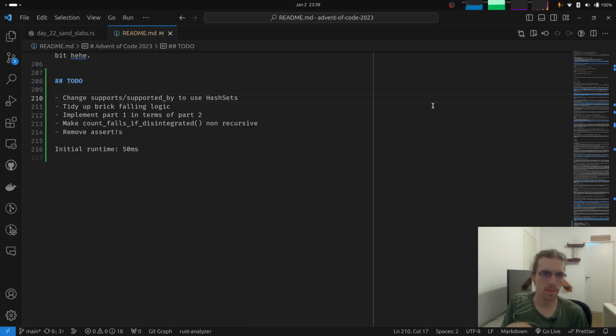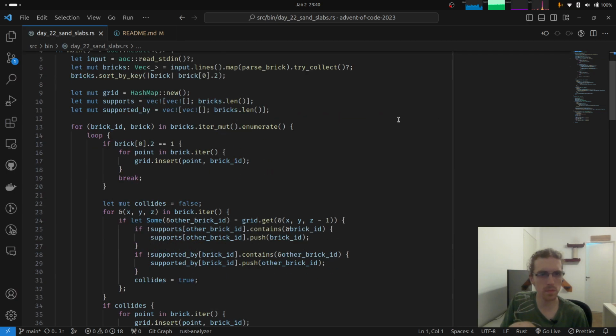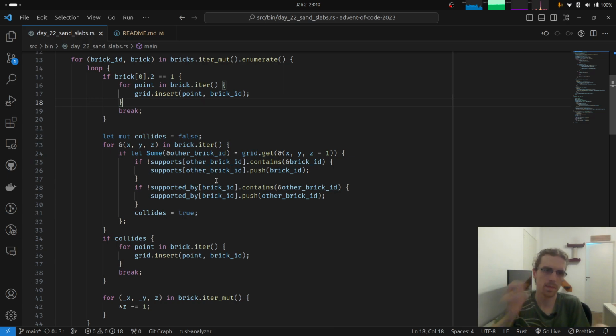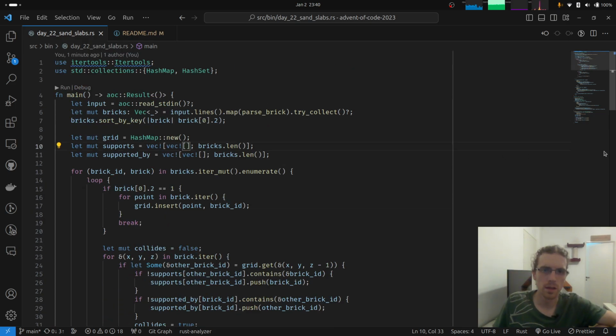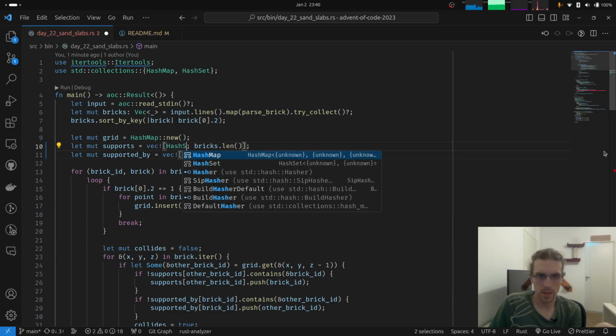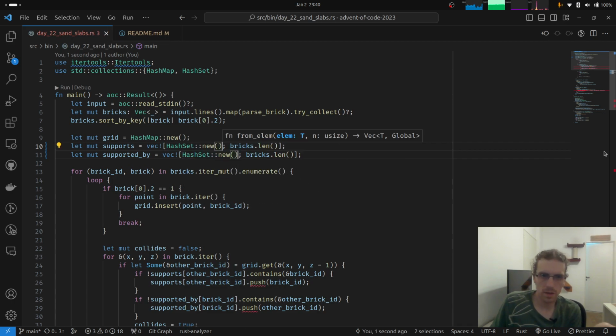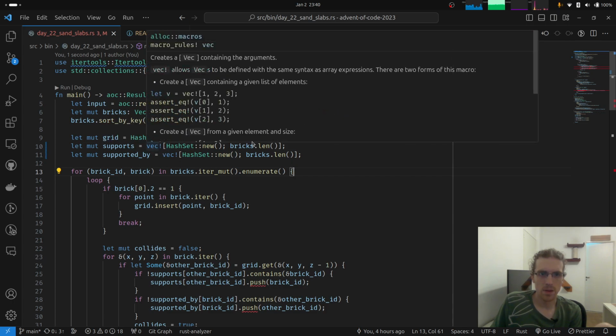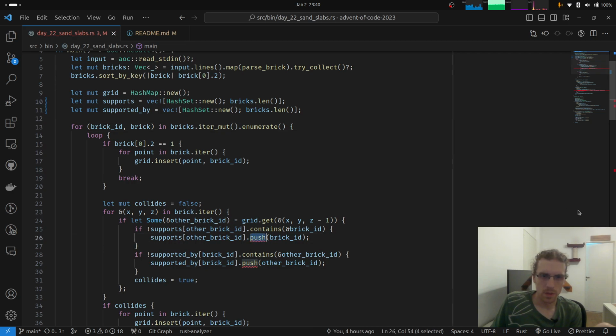What else? This change of supports and supported by to use hash sets and tidy up the brick falling logic, I think they are pretty related. Let's try the first thing. Can we write this as hash set new? I'm not sure if the vector macro allows this, but okay, yeah, we're doing push here.